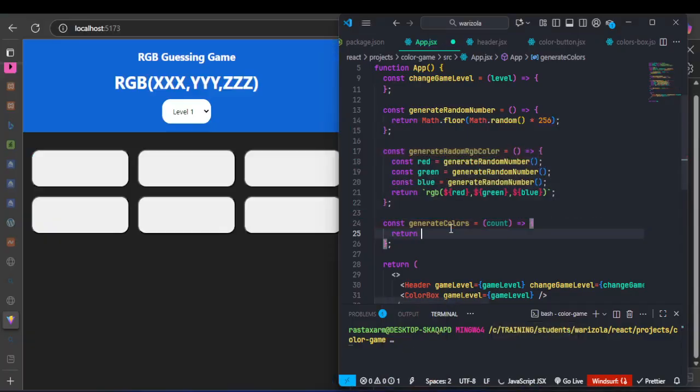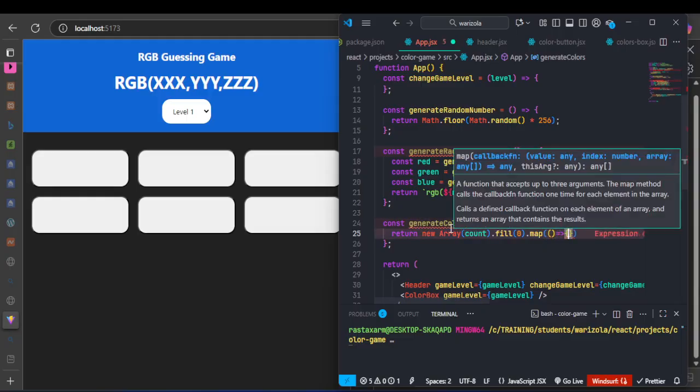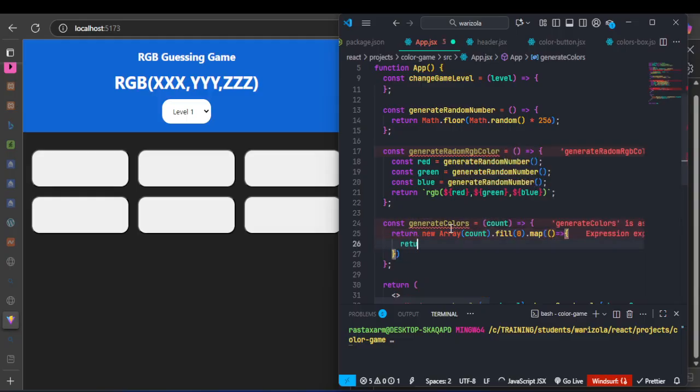So this one is going to return a new array like this. Then we pass the number of colors we want to generate. We fill everything with 0 so that we can have what we want. Then we map through everything. After we map through it, what we want to do here is call our generate random RGB color function. So it's going to call this.